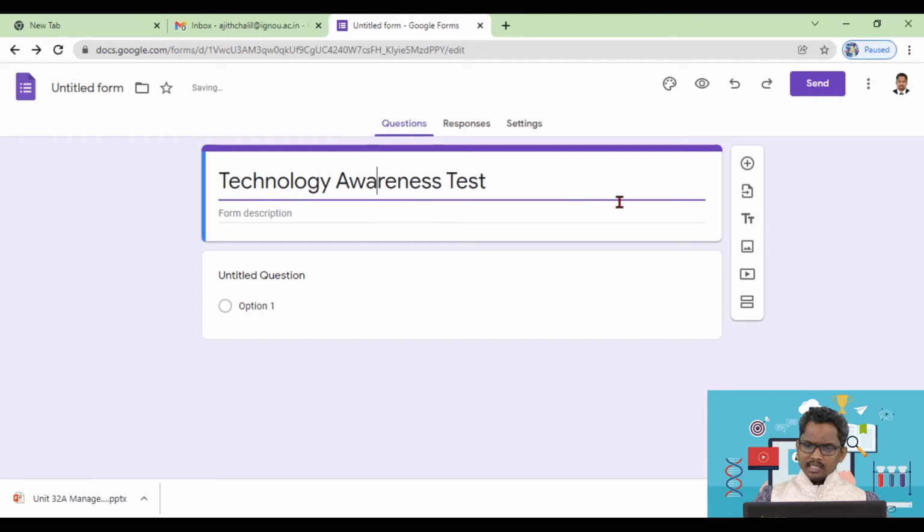Once that is done, your mouse pointer is here, and you can simply place it somewhere here or at any point on the desktop and give a click. So this is the title of your test, technology awareness test. If you want to give any description for that test, that can be added here.